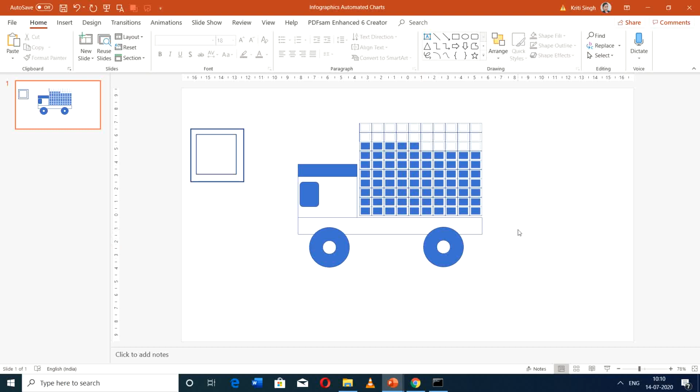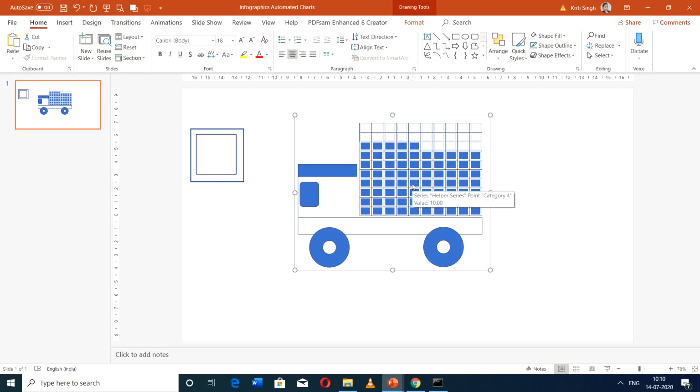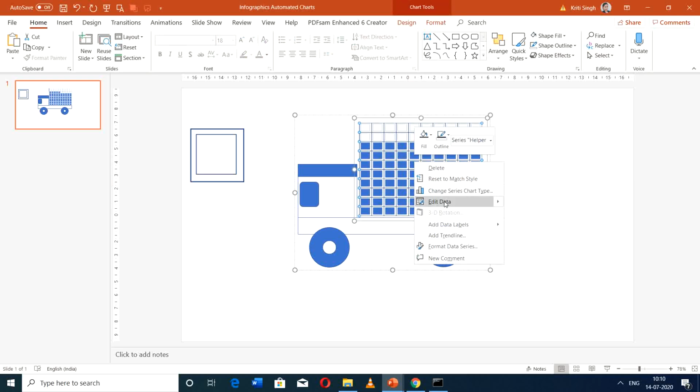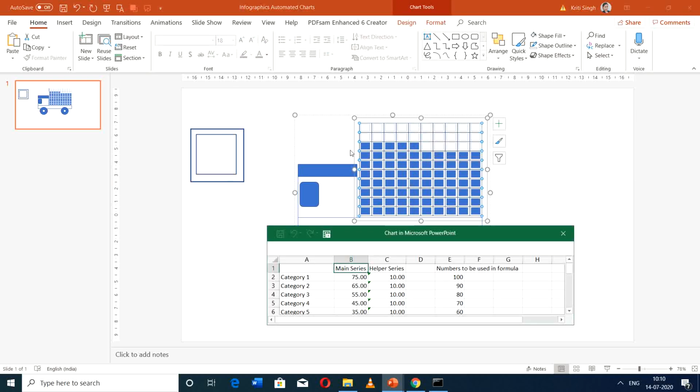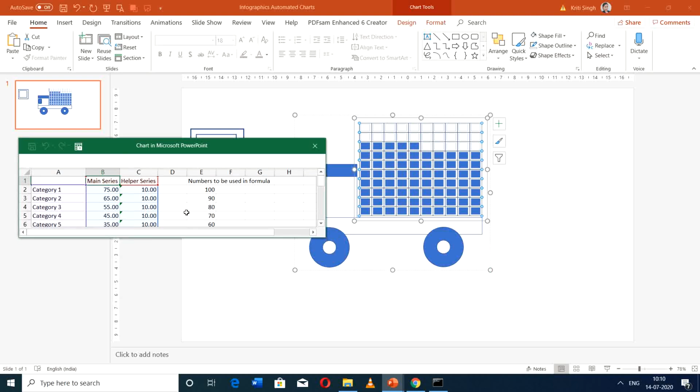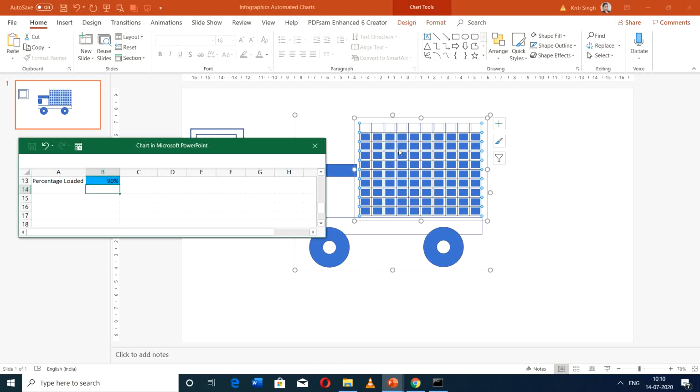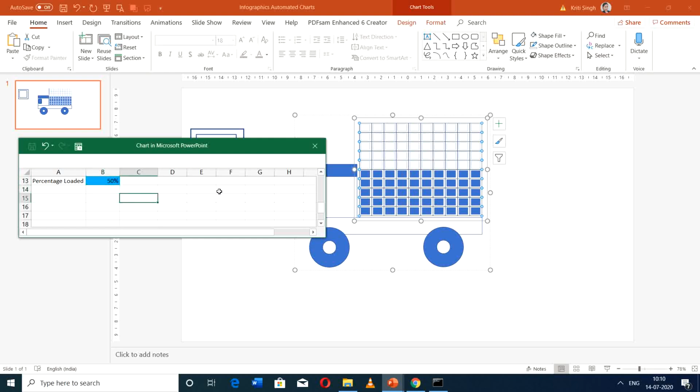So today's video is about an infographic, an automated chart. This appears like just a picture, but it is not. What I can do is if I change the percentage over here, it is linked with an Excel. If I change the percentage over here, say I write 90%, it is going to change the representation here as well. So for example, if I write 50%, it's going to show it this way. Today we are going to learn how to make this kind of an infographic or an automated chart.